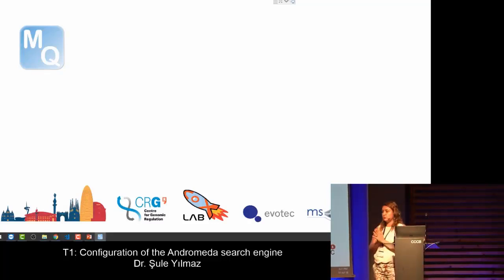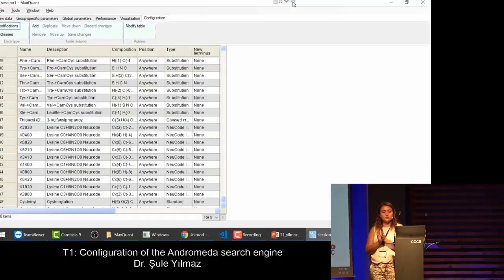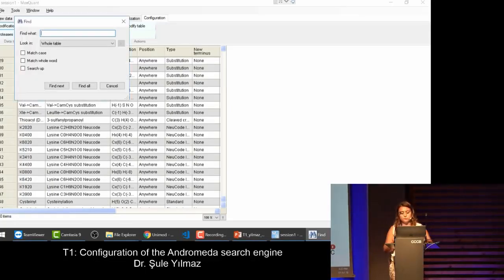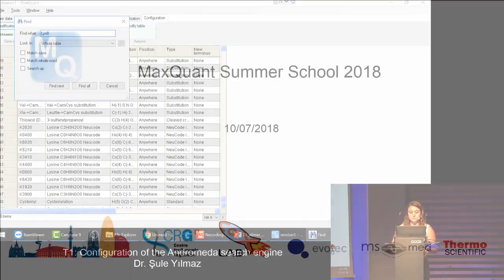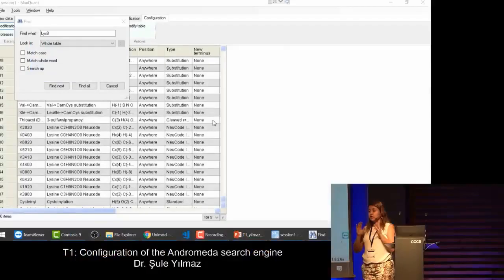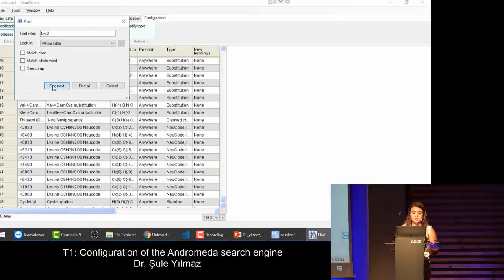This time I will use a duplicate, but here it's good to know one more function. It's Control F. When you're on the modification tab, if you press Control F, you can search some of the already existing modifications. So I do Control F, and I know that there's lysine 8, which is also a SILAC label already configured in MaxQuant. Then we have this find menu, and we know that lysine 8 already exists, so we say Lys8, and find next.